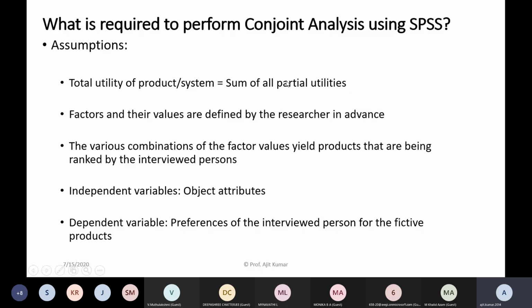Somebody may argue that a brand itself is more than the product utility, but this is assumed in conjoint analysis: the total utility of a product or system is considered as the sum of all partial utilities. Factors and their values are defined by researching in advance. How is it done? I have told you one simple example, and then we'll discuss our data set so you'll understand this more. Then there are various combinations of factor values that yield certain products, which are ranked by the interviewed persons or respondents.